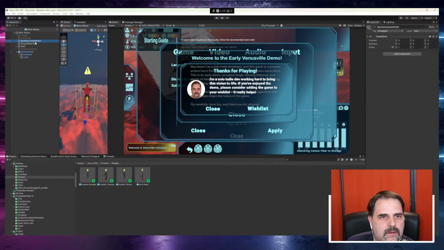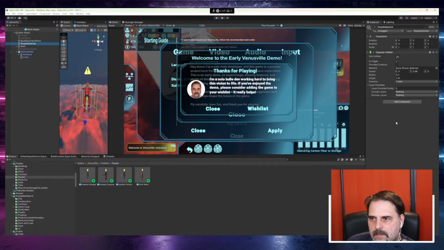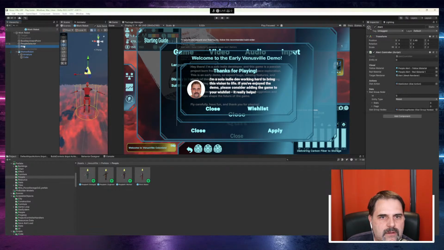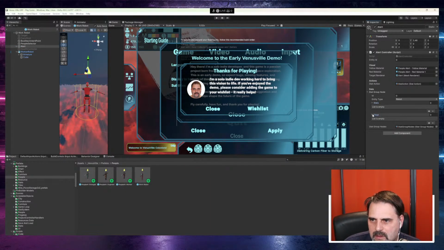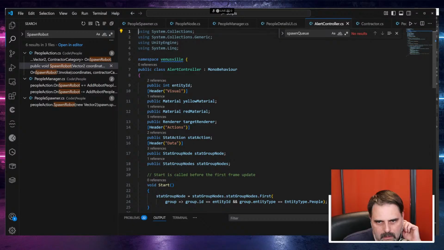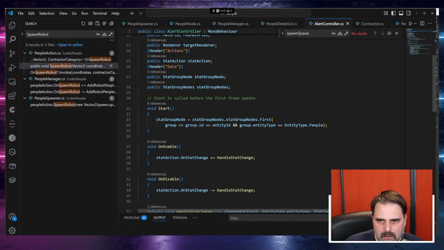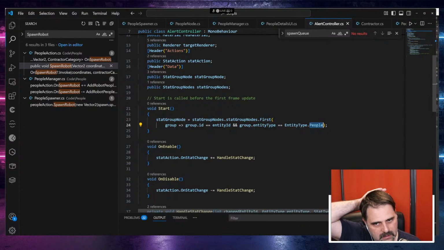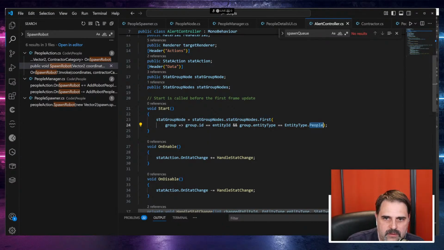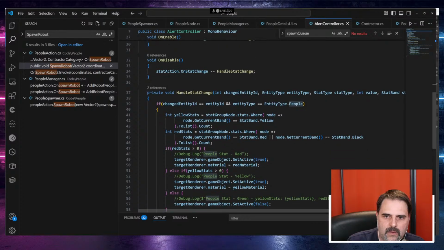And people selector. It's nothing. And the alert only. Okay. So it has to be a robot, and then the stats to watch. Okay, I have to check this alert controller. How is that? Group entity type. It expects the people to be people to be able to do that.